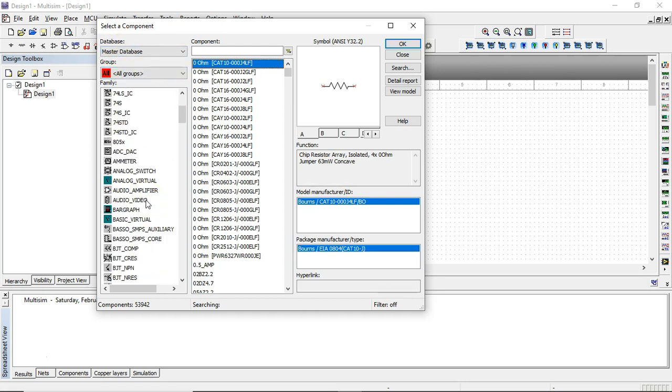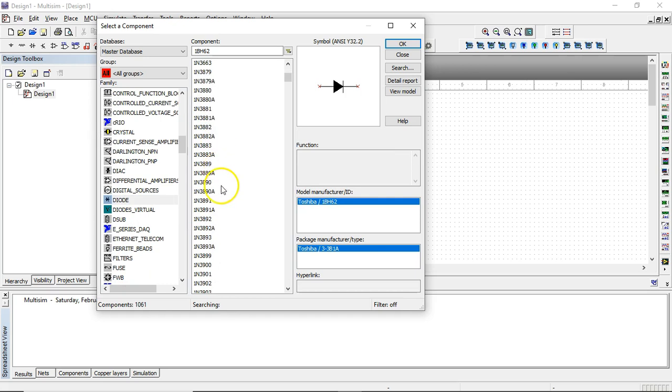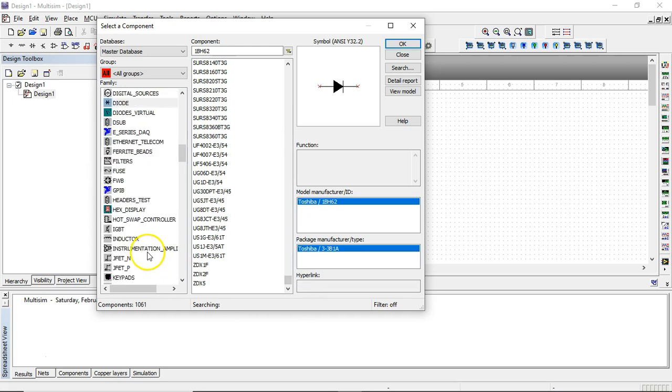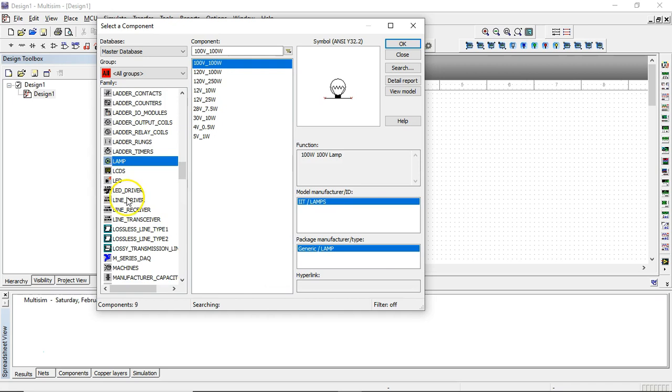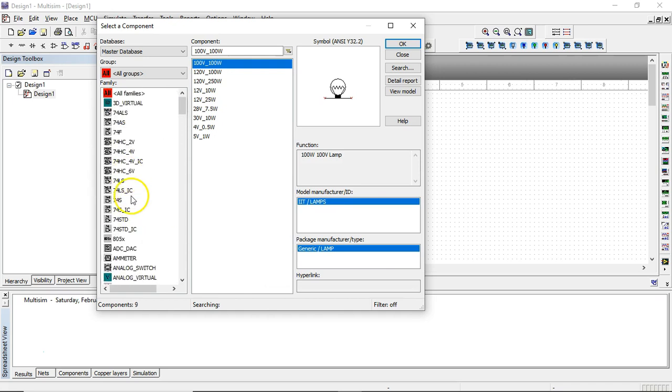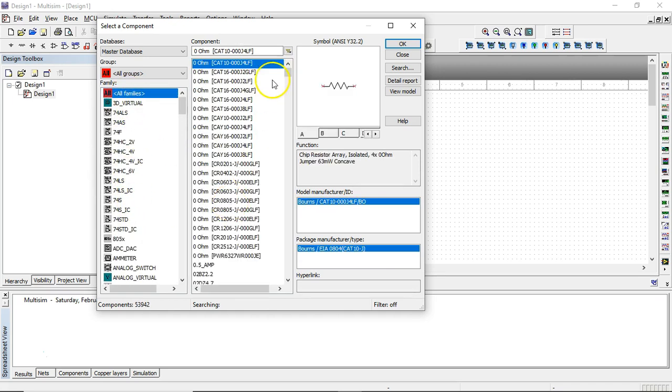That's because we're searching in the master database and all groups. If we know specifically what we're looking for, we can find it in this family of groups, such as diodes. There's still 1,000 different diodes. We can place things like our inductors. We can place lamps. There's all sorts of stuff that we can place in MultiSIM. For my purposes, I like to keep it on all families, all groups, always in that master database.